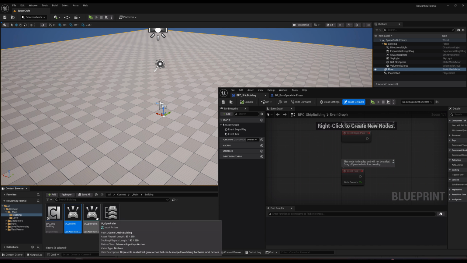All right, perfect. Now I'm going to open up my spacecraft building here and add my mappings. The first one you want to add is the palette, right? Then we want to add the rotate, and then we want to add the confirm. Now for the palette, I want to make sure that when I press tab, it opens; for the rotate, it's going to be mouse wheel.